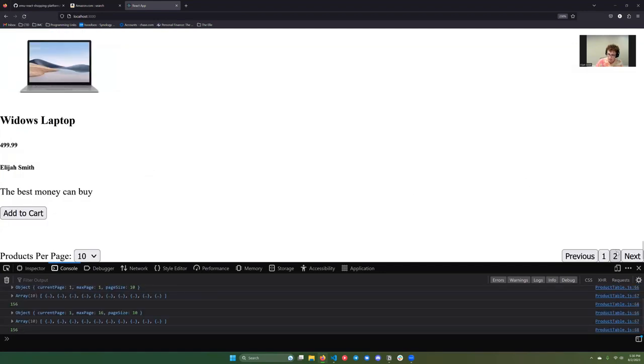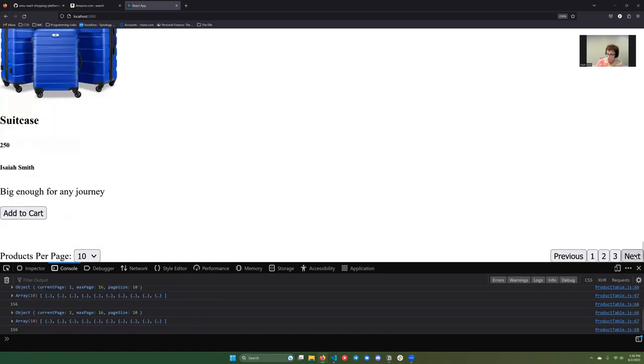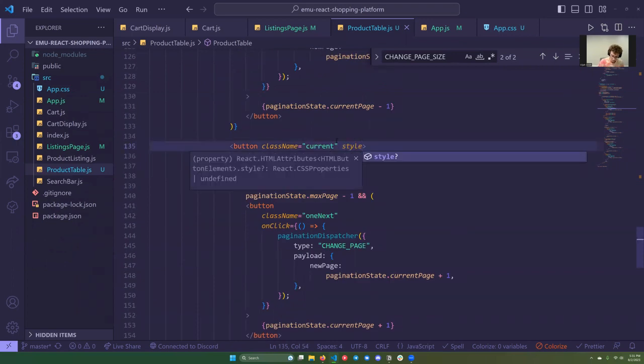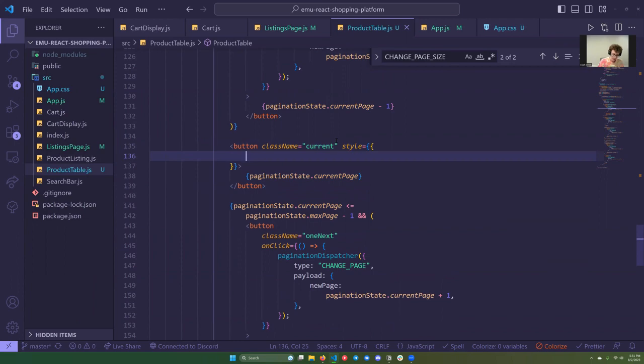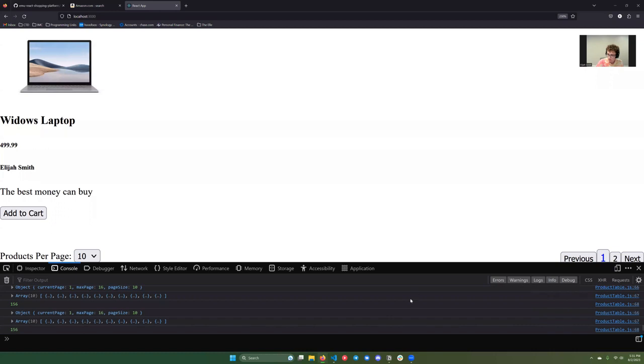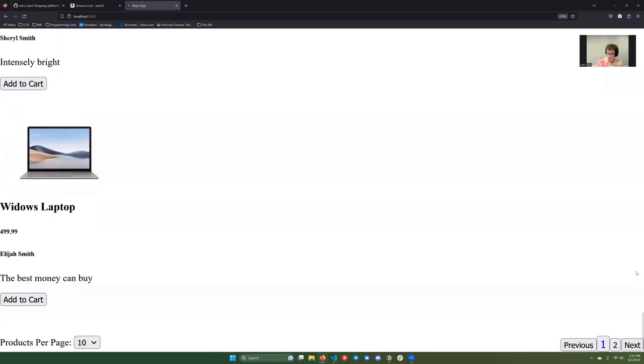Products per page 10. And we have 16 pages. So we can go to the next page. So we're on page 2 now. I can't really tell from these 3 buttons which one is the current page. So I'm going to go really quick into this current page button and add another style property. Let's set the font size here to be 1.1 ems. 1 would be the standard font size, 1.1 is just slightly bigger. And let's change the text color to be blue, just to make it stand out. Great, and now it stands out a little better.